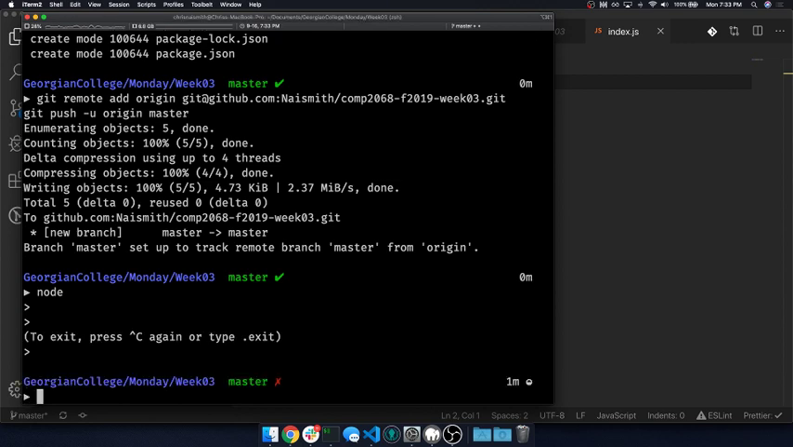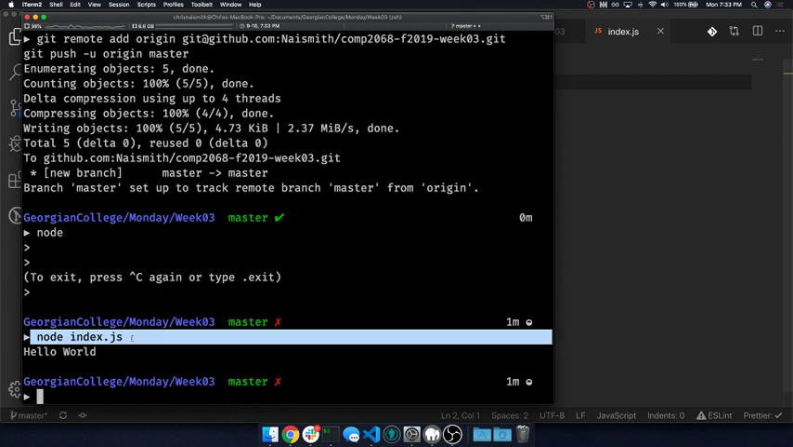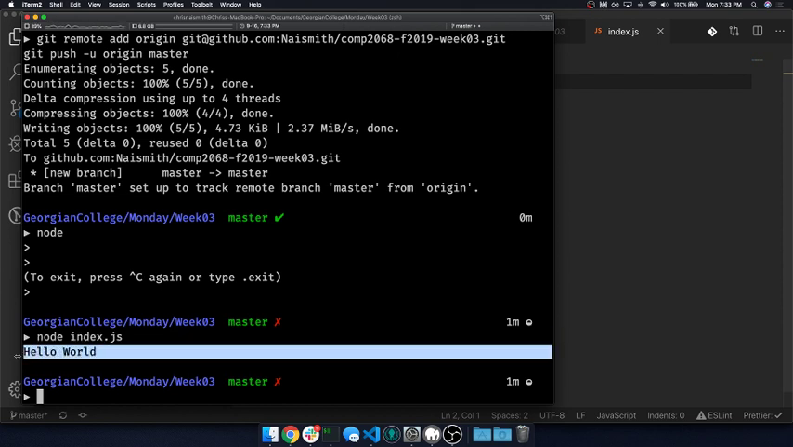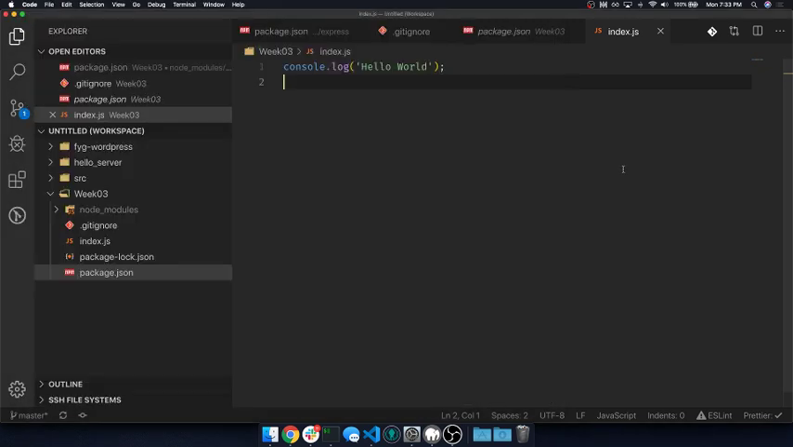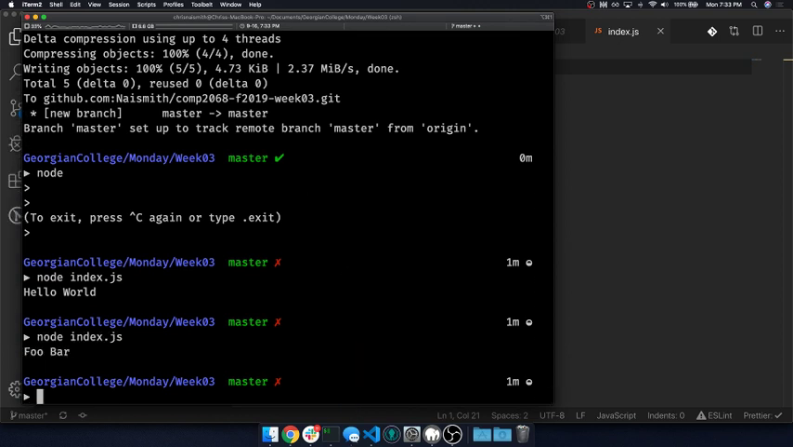Nope, I lied. Gotta type it. Okay. Sometimes there are certain things that you can do in order to make it auto-run files, which we'll go over in a sec. So I run node against my index.js file, and we console log out hello world. So if I were to change this and just say foo bar and run the file, now it says foo bar.